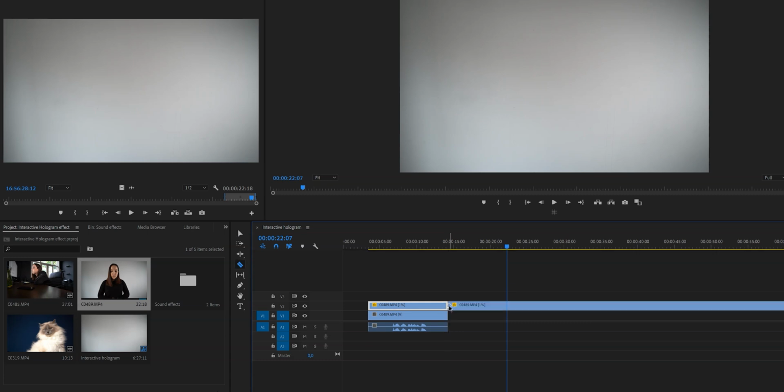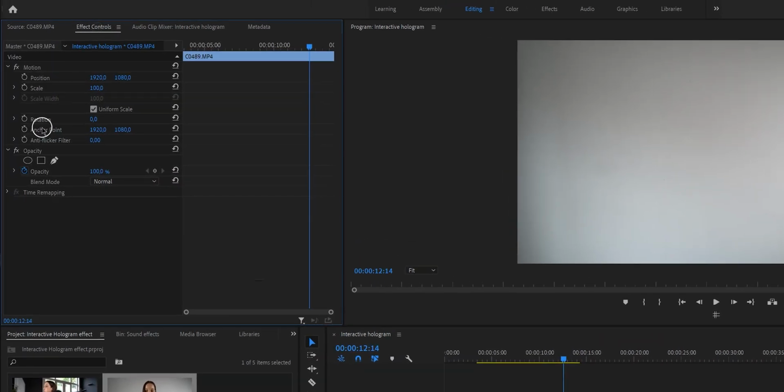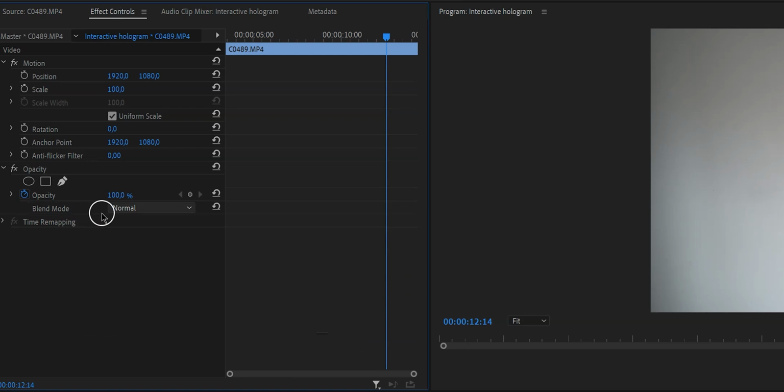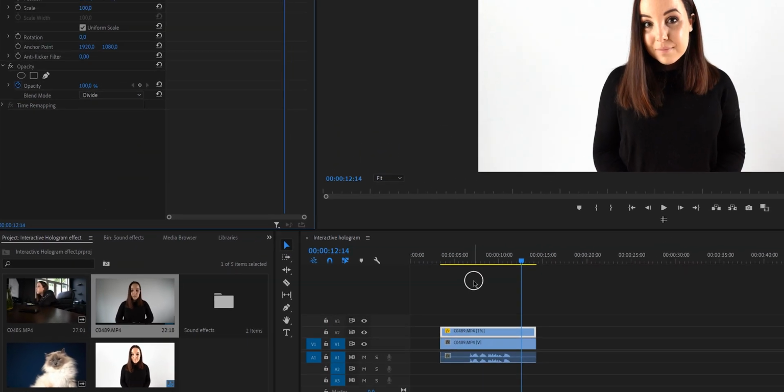And I want to make sure that the entire hologram video is covered with the empty wall. This is actually one of the two methods that I'm going to show you. And this method in particular works well if you use a light colored wall, because what we're going to do is select the top layer, so the empty wall. We're going to go to effect controls and then under opacity, go to blend mode, click on the drop down menu and click on divide. Now, as you can see, everything has brightened.